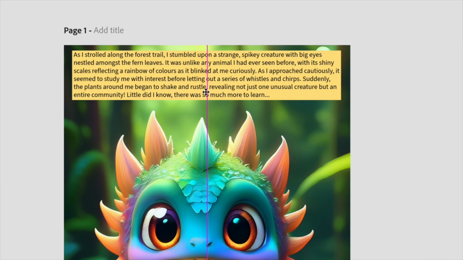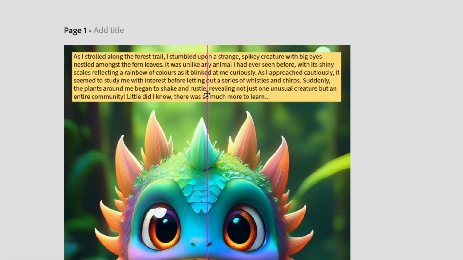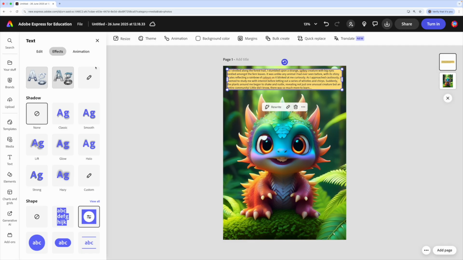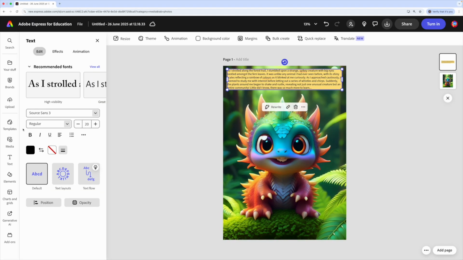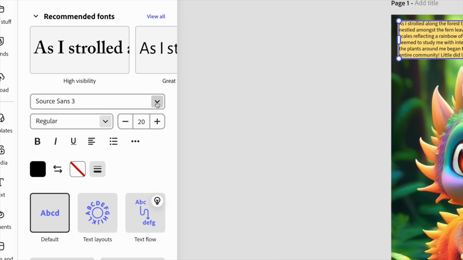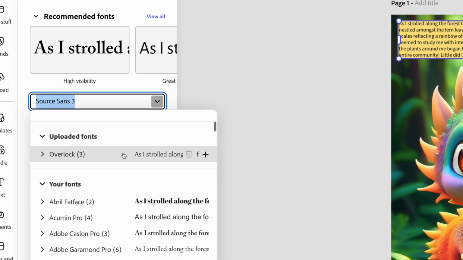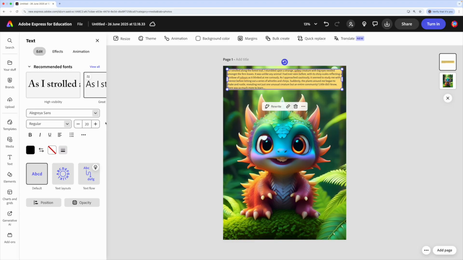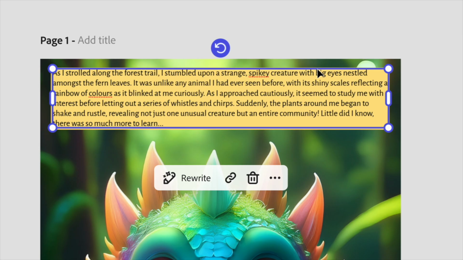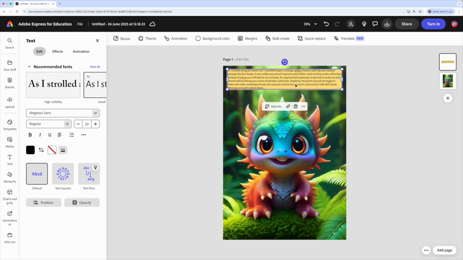And do you know what? Whilst we're at it, I think it's time to change this font as well. So let's go back to the edit menu and let's go searching for a cool font. Let's just click here, drop down, and let's scroll down. And is there a font here that kind of gives me that cool rainforest creature feel?